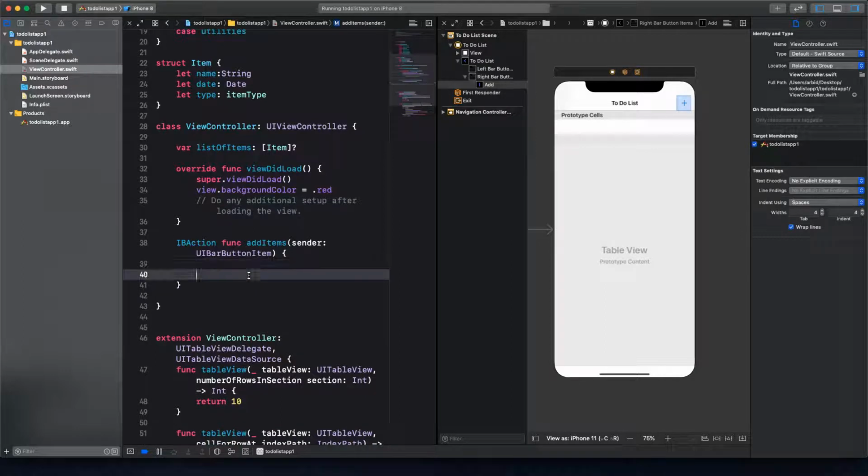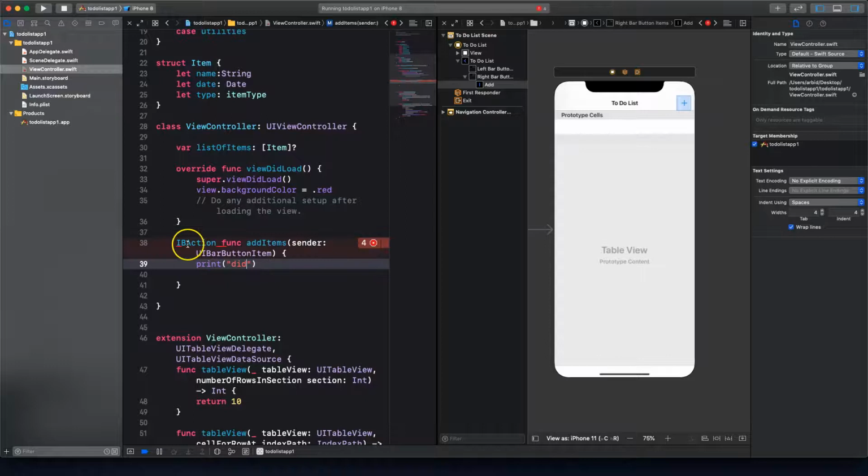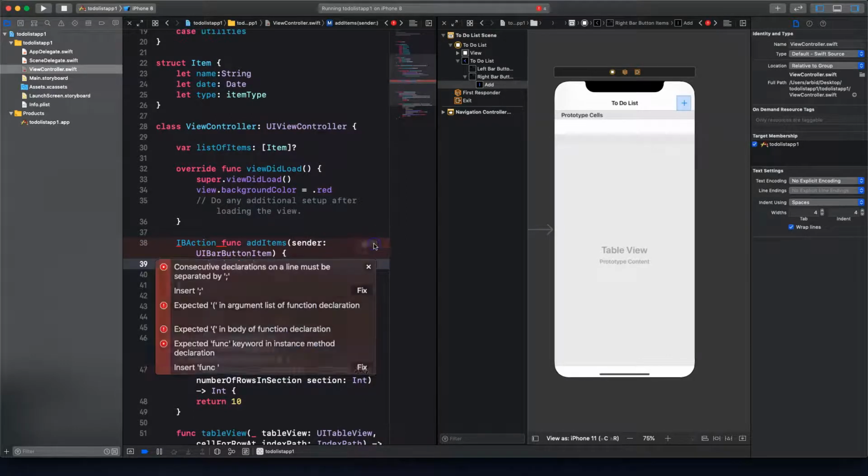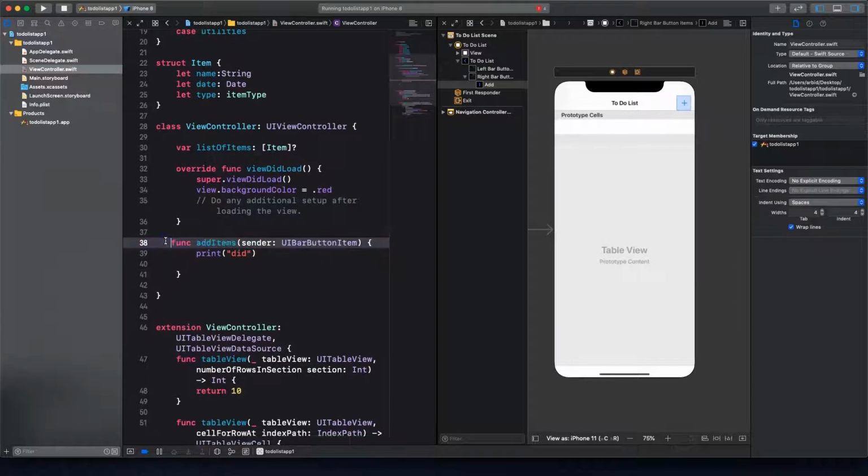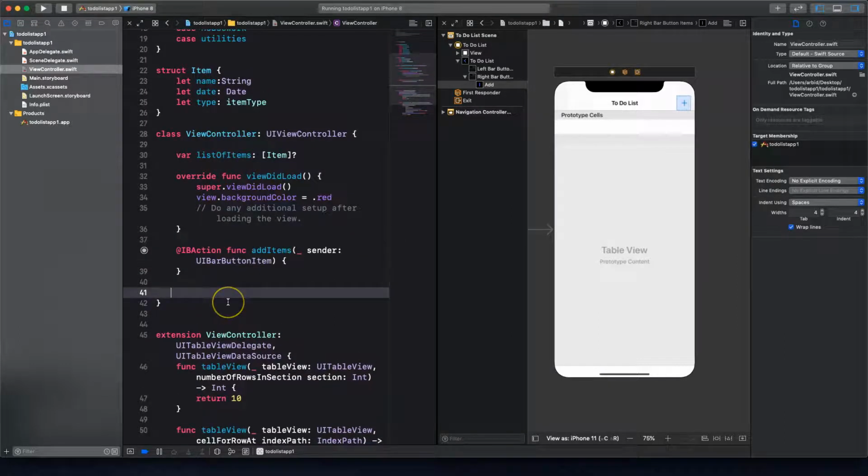I can do something to the table view when this is clicked. So we're just gonna go to print. So now we need to connect this. So now it's telling me that, oh, I forgot. So we need to put this here.